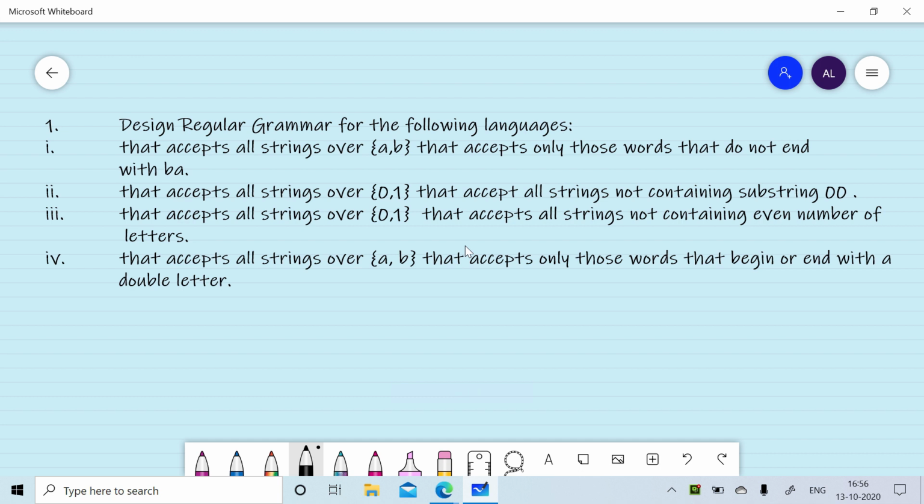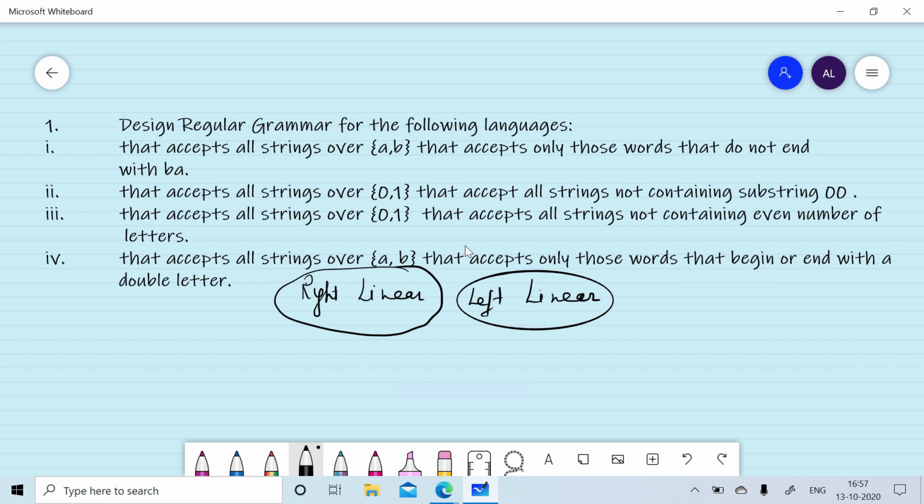In case of regular grammar, we need to design right linear grammar or left linear grammar. Linear means a single non-terminal will appear in the right hand side, and right linear means the position of that non-terminal will appear at extreme right position. In case of left linear, the single non-terminal appears in the leftmost position in all production rules.